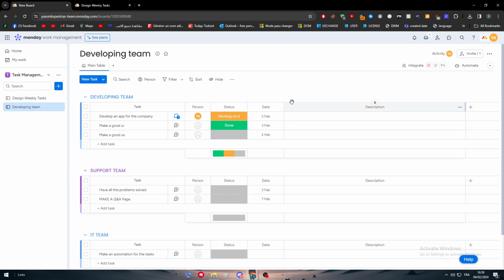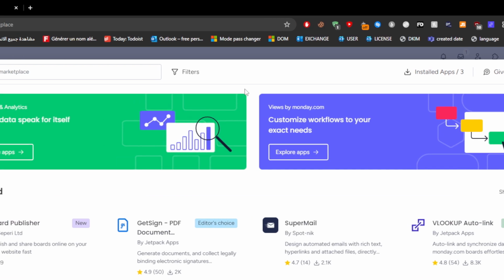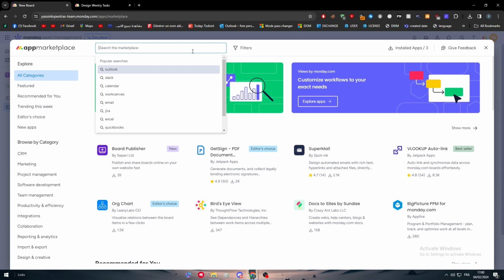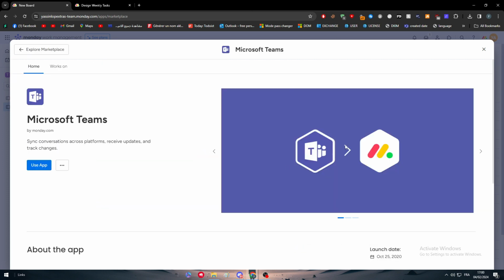Also, guys, there is a really good app marketplace that you can use to actually make the work easier for your team. So here you can go right here, go for the app marketplace, and if you are using Teams, you can, for example, search for Microsoft Teams and connect it with your account in here. Let's say you are using Teams for connecting your members. Well, you can connect this application with Teams, and once you create a new task or anything like that, it will be sent to them via Teams automatically.